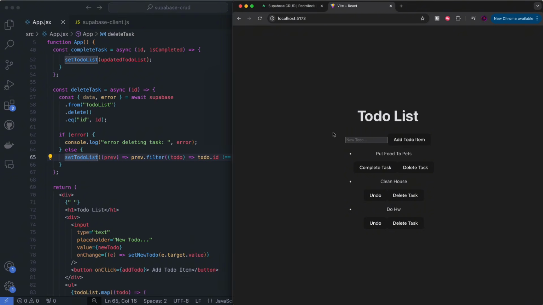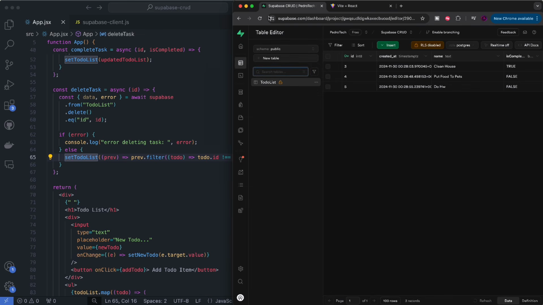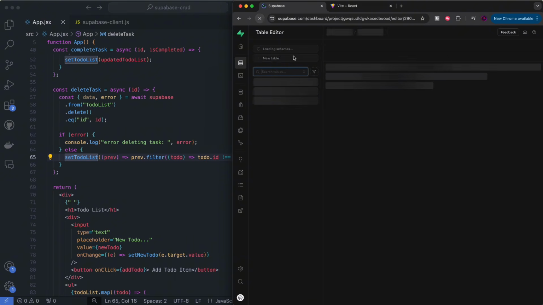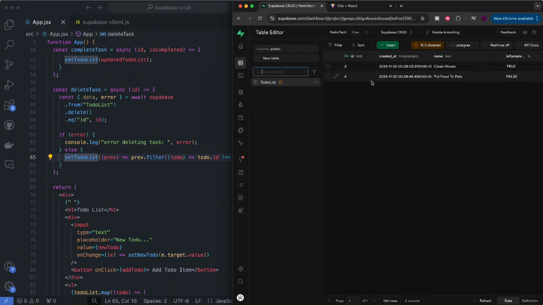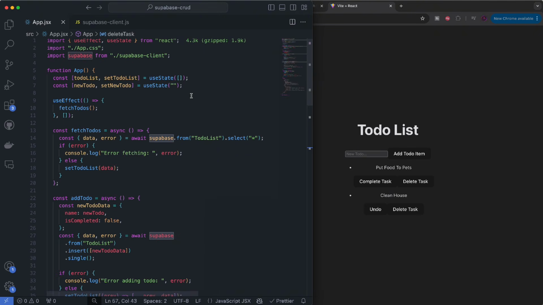So now if I click on delete task, it should actually delete it, and it should be kept deleted because we just deleted it from our database as well. We'll check, and I'll only have 2 items indeed. So this is basically it for our simple CRUD using Supabase.